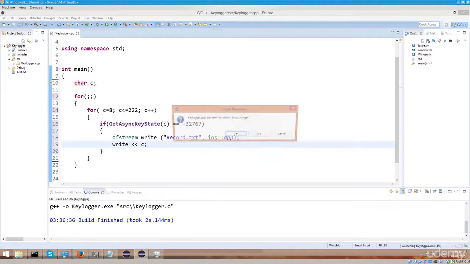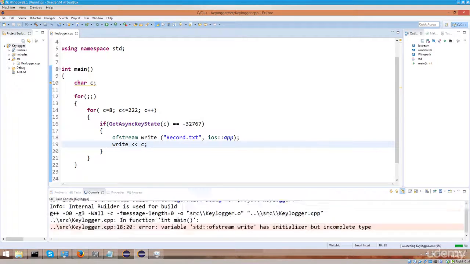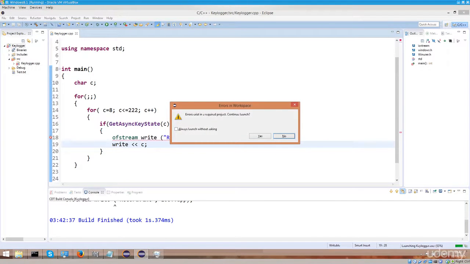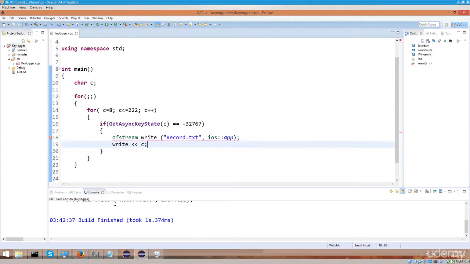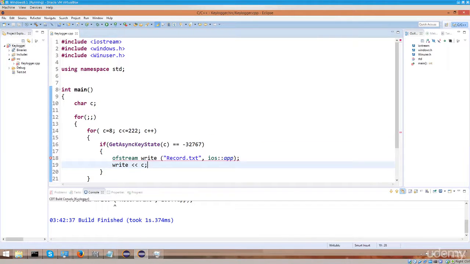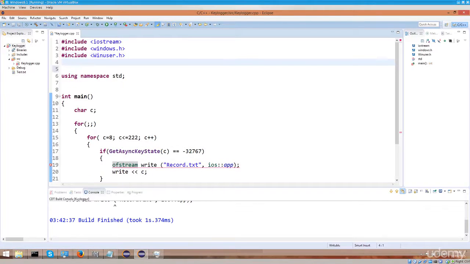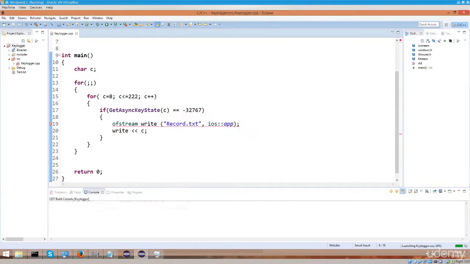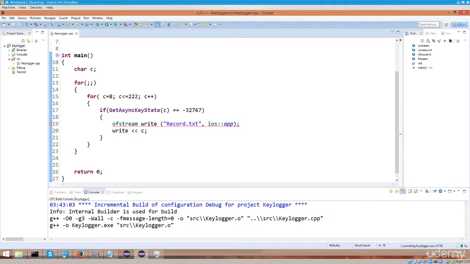Press Ctrl F11 to run this. Errors exist. Where is the error? Okay. So we have not included the necessary header files for this to be possible. What have we learned before? Include fstream. Very simple. Just forgot to include it. No big deal. It happens all the time. Go through it.